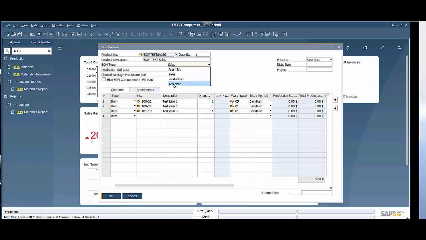This is used in special circumstances when you say, hey, I want to sell this, but sometimes the quantities change. So we'll change it as a template BOM, but it acts very much like a sales BOM in that the parent item is not an inventory item in this instance.